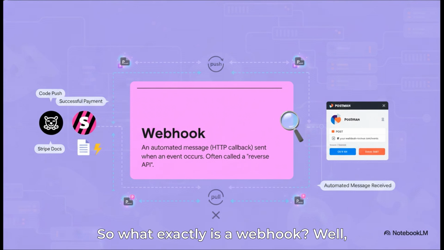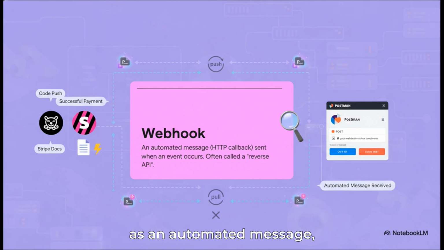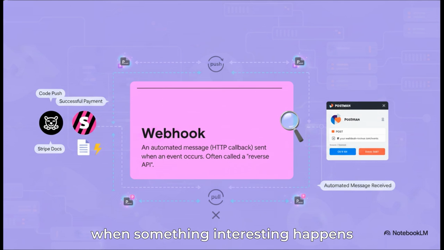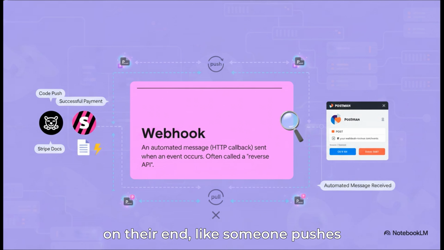So what exactly is a webhook? Well, the simplest way to think of it is as an automated message, an HTTP callback. You give a service, like GitHub or Stripe, a unique URL that you control. Then, when something interesting happens on their end, like someone pushes code or a payment goes through, their server sends a message, a data payload, straight to your URL. That's why people call it a reverse API. It completely flips the script on who starts the conversation.